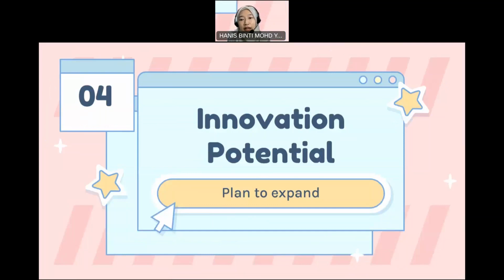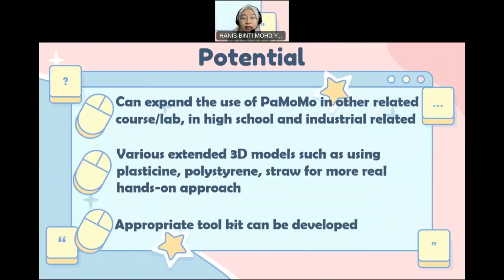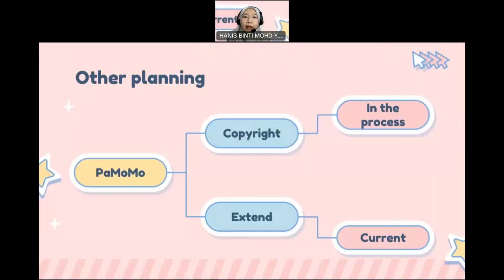And finally, the innovation potential. This can be expanded to other related courses or labs in high school or even industry. It can be extended to various 3D models, such as using plasticine, polystyrene, and straws for a more real hands-on approach. Of course, we need to look at the cost, and low cost or no cost is preferable. An appropriate toolkit can be further developed with this PaMoMo approach.